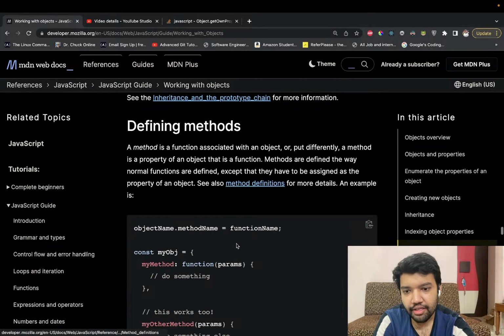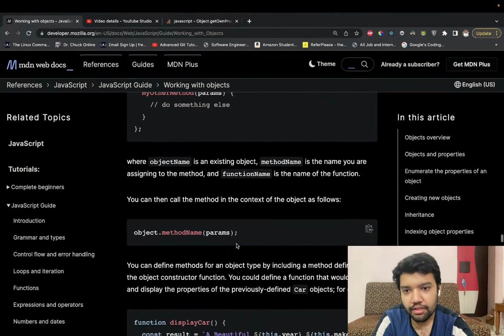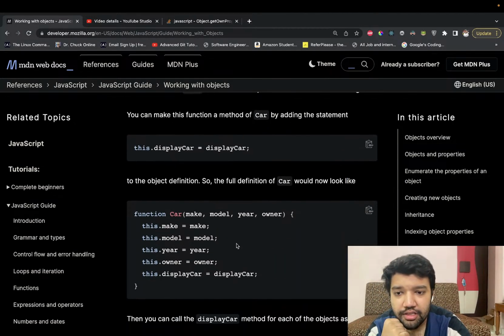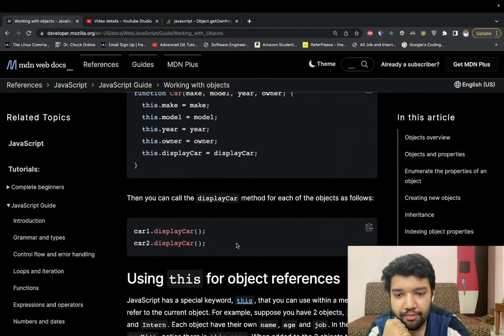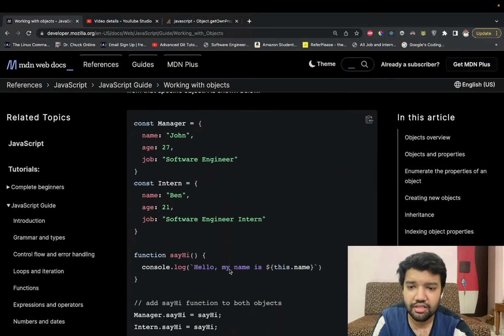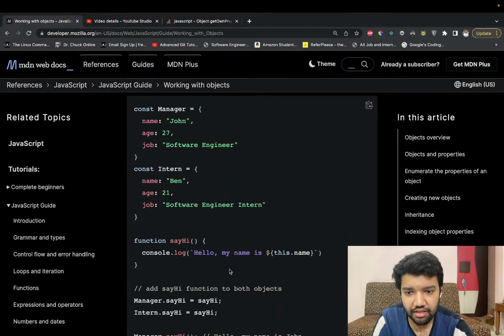We know defining methods. Is there anything new? It's almost the same as the previous one. Using this, so this, we also did.